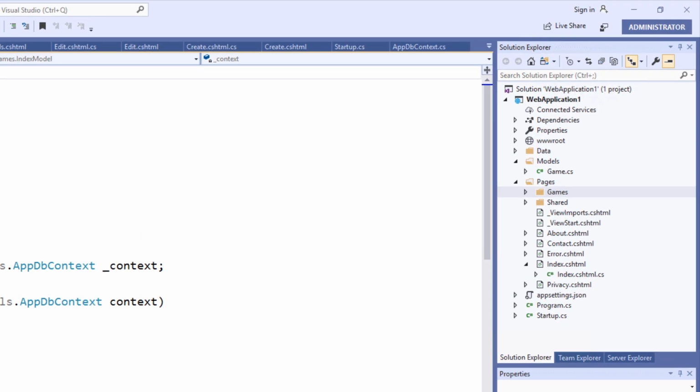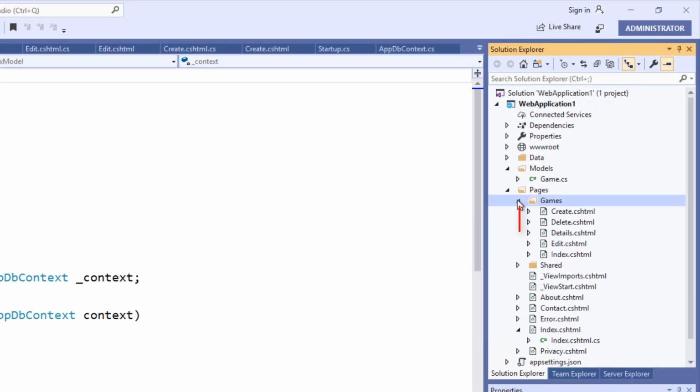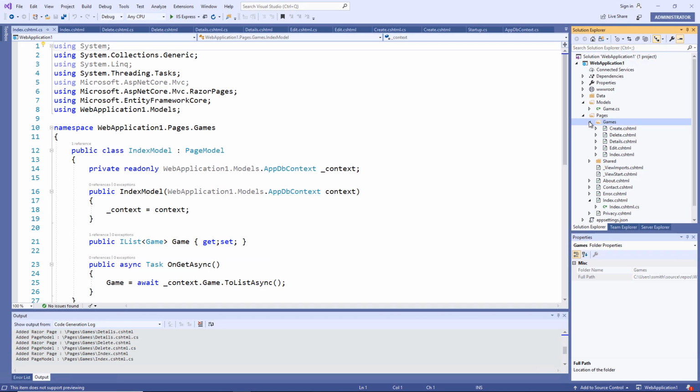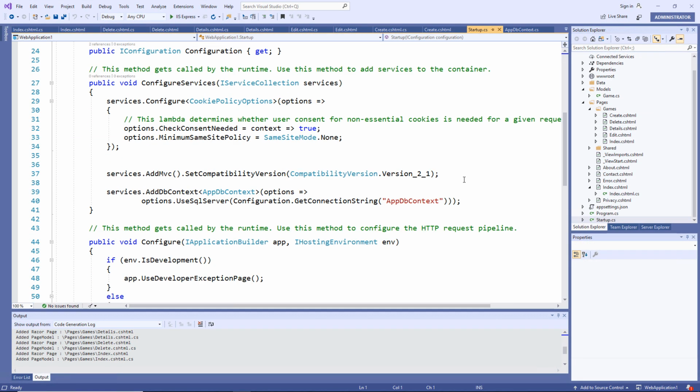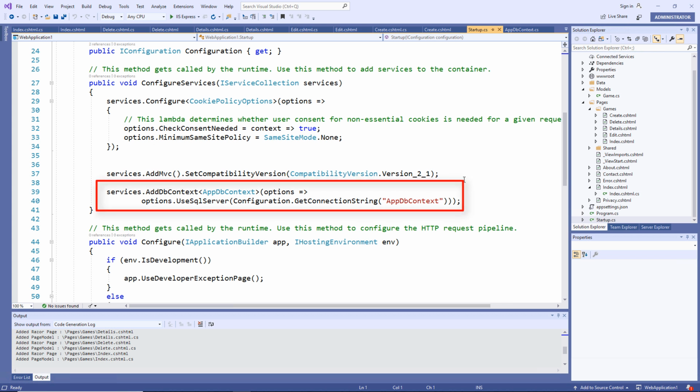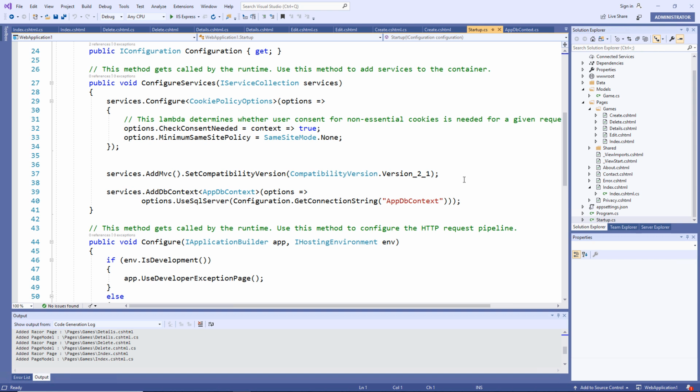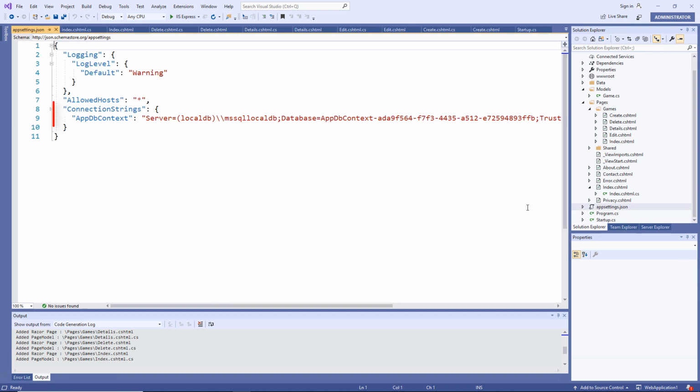We can look inside the Games folder to see the pages that were created. You can see there are pages for Create, Delete, Details, and Edit, as well as a default page for this folder, Index.cshtml, which will show a list of all the games that we've so far added. The scaffolding didn't just add files in the Games folder, it also modified my Startup class to include services needed to work with the data. If we look at the ConfigureServices method inside of Startup, you'll see a new item has been added that will add the DB context and specify that it will use a connection string to connect to a SQL Server database. This connection string was added to our appsettings file.